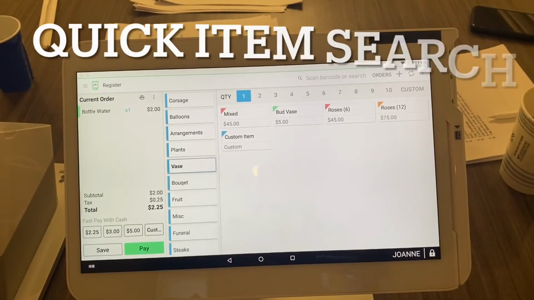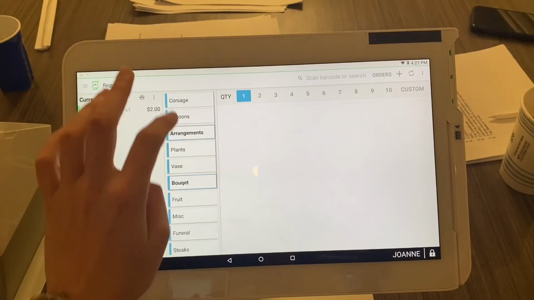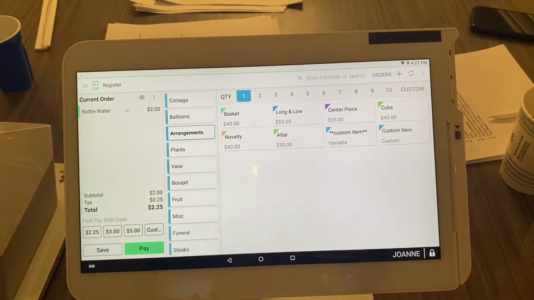All right, guys, so this is how you search for an item without clicking through all the categories and looking. This is really helpful when you first get the system. If you don't remember where everything is right off the top of your head, or if you just have a bigger menu entirely, it's always good just to search for items, especially for quick transactions.